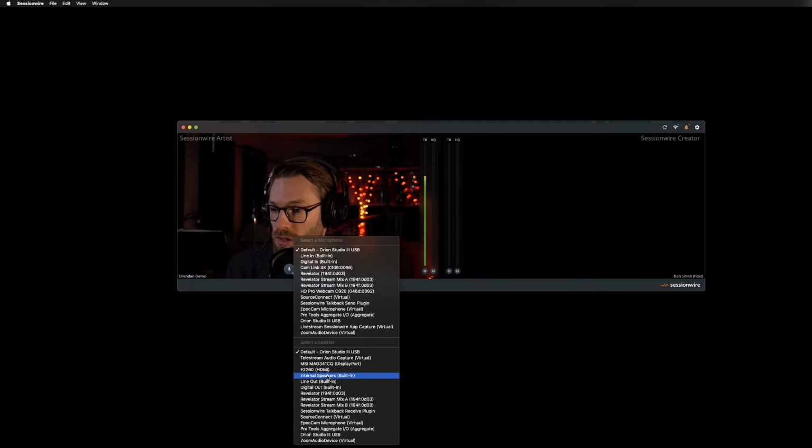You can also set it to internal speakers or a built-in output if you have headphones plugged directly into your computer. These two settings should be set to hardware devices, not to the Sessionwire plugins, unless you need to route that audio in and out of your DAW. Pro Tools HDX users need to do that quite often because Pro Tools hijacks all of the Avid drivers, and you can't actually select them in any other application while running Pro Tools. So there you go. Hopefully that makes sense. So this is the Talkback stream.